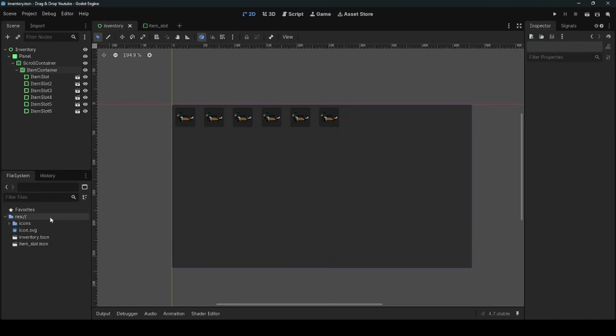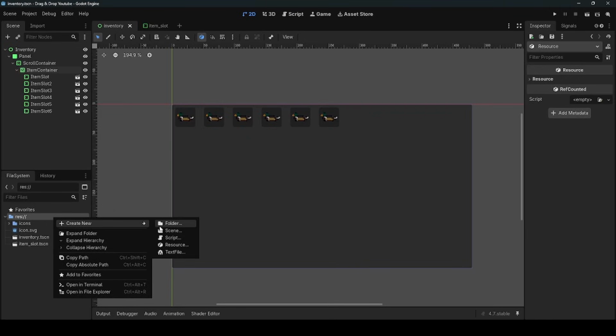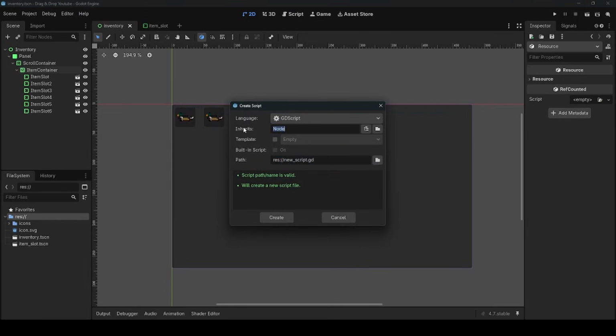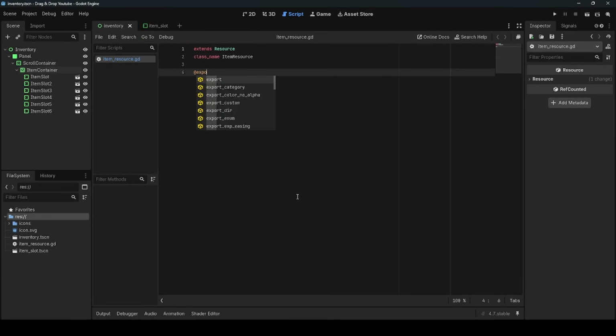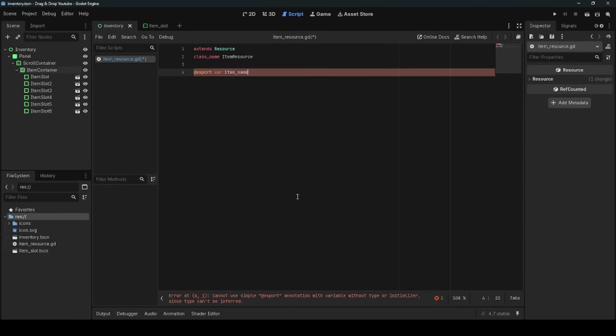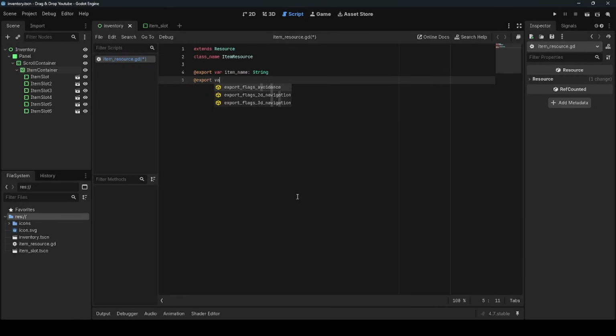Next, we will add a script for our items. So let's create a new script that inherits resource instead of node. And I will call it item resource. Let's give it a class name, item resource. And here we will list all of the properties that we want for our items. In my case, I'm keeping it simple for this tutorial. I'll just add an item name and item texture, which will be a Texture2D.